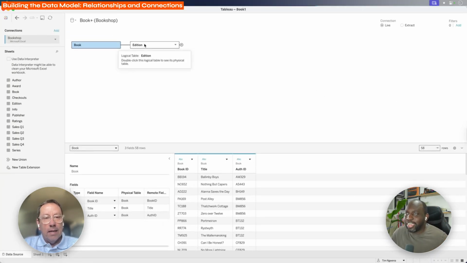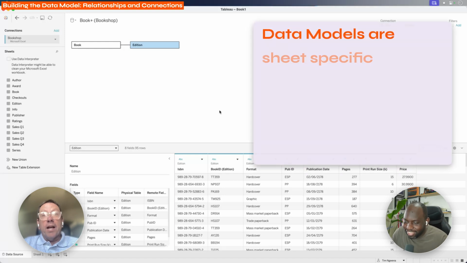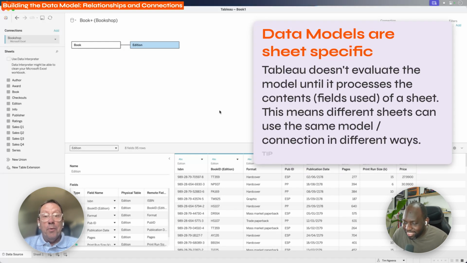This is great. I click on edition. It shows me the different pieces of information. So the question I've never understood is, why can't I see what they're doing together here? Because they aren't doing anything together here until you on a sheet tell them to do something together. Right.